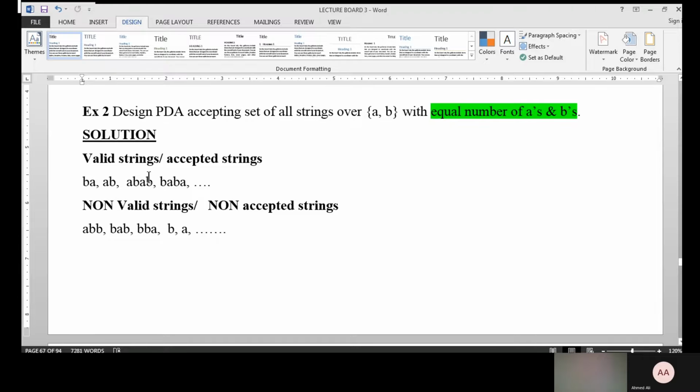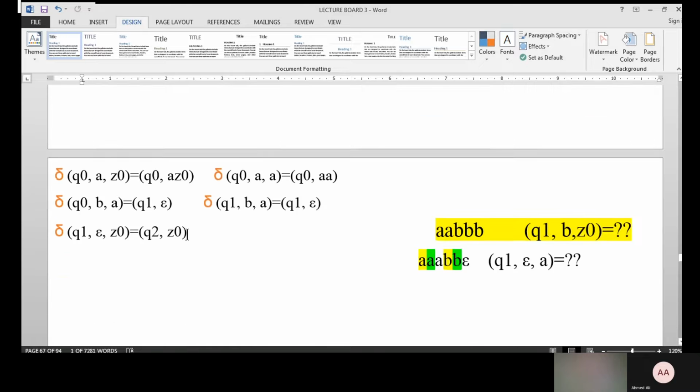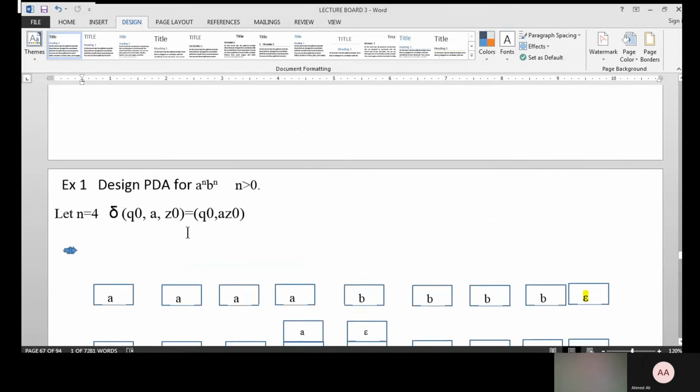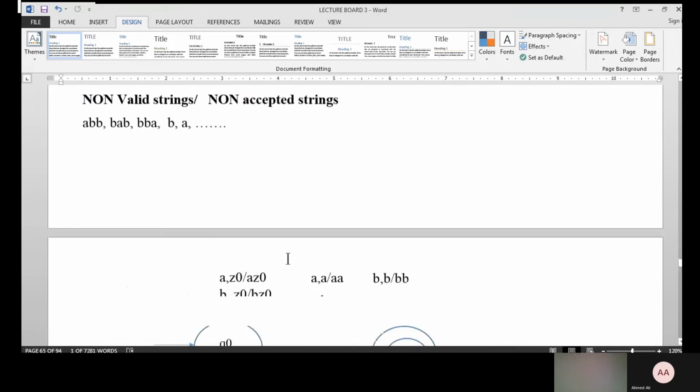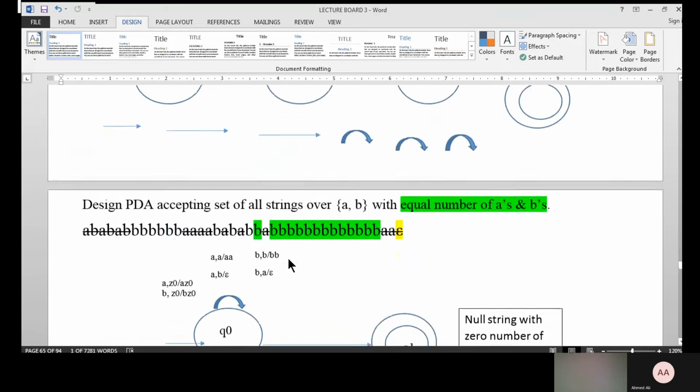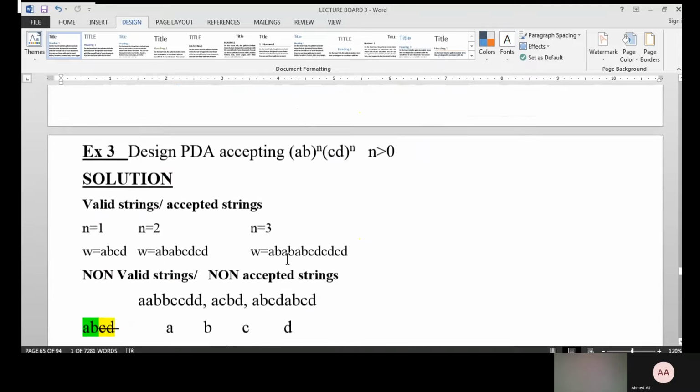compulsion of B appearing after A. A string can also start with B. If you say the format is equal number of A's and B's, a raised to n, b raised to n means B must appear after all A's are written. So the third sum, which will be using the logic of the previous two, is this one.